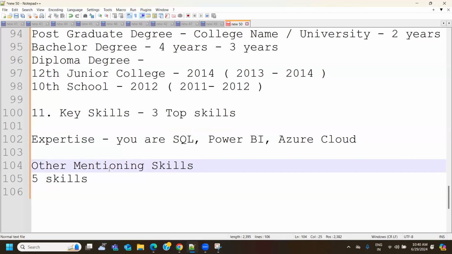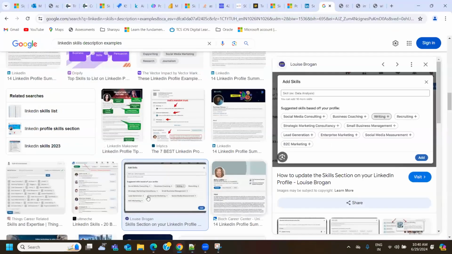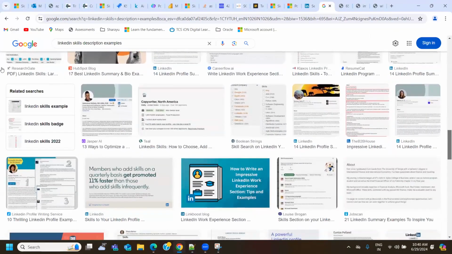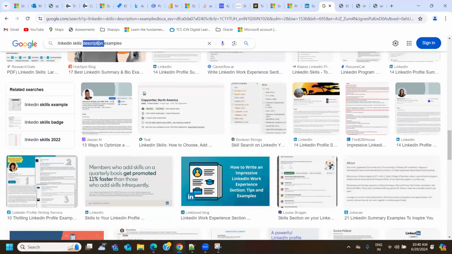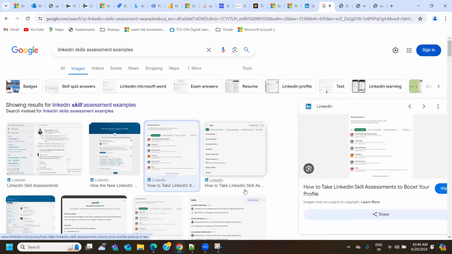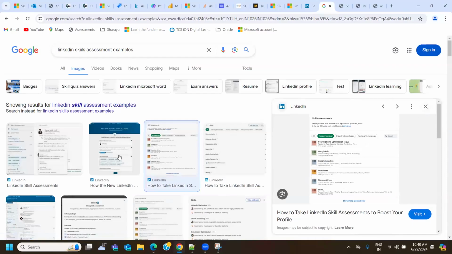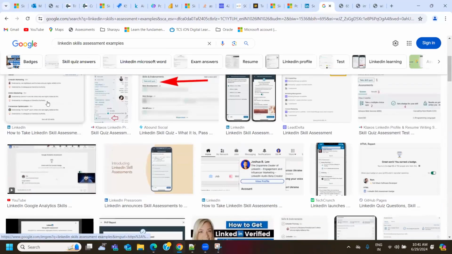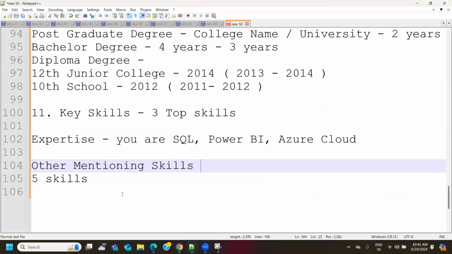And skills should be very precise. Once you mention a skill, there is an option called give assessment. LinkedIn skills assessment examples. There is an assessment conducted by LinkedIn. We don't see it here, anyway, I guess there isn't.